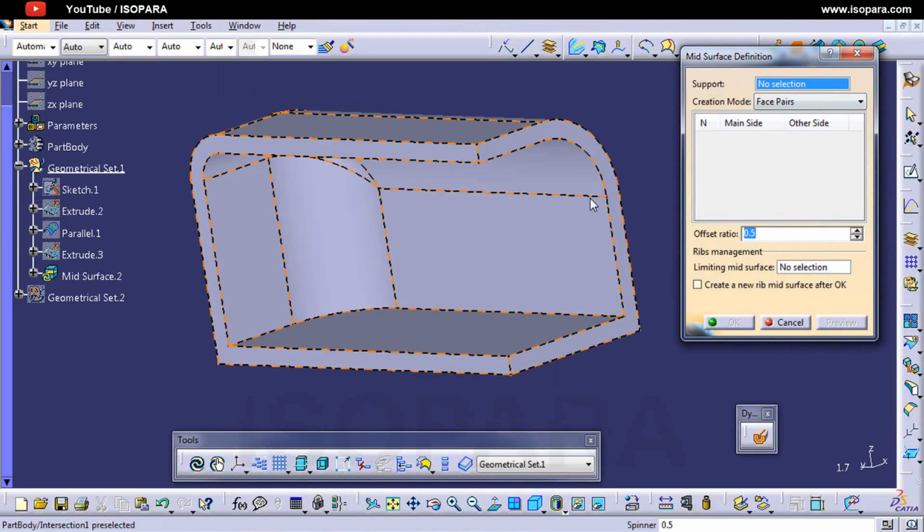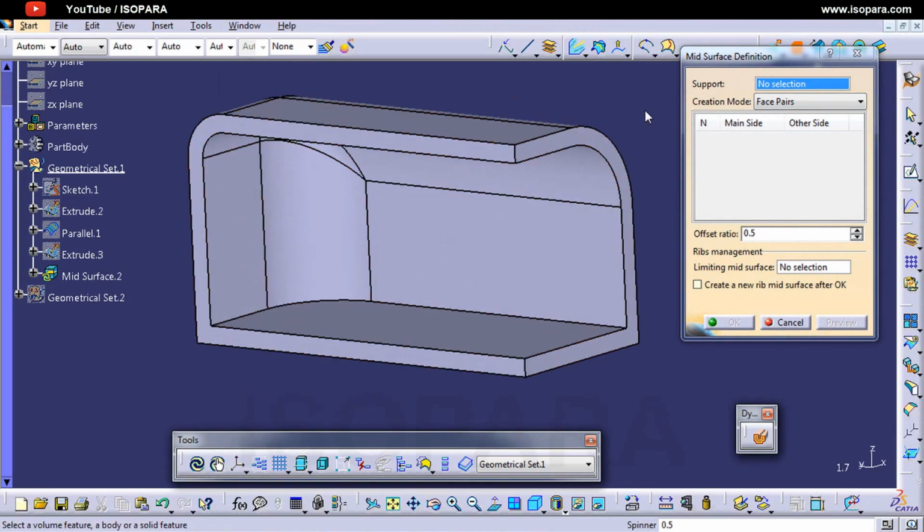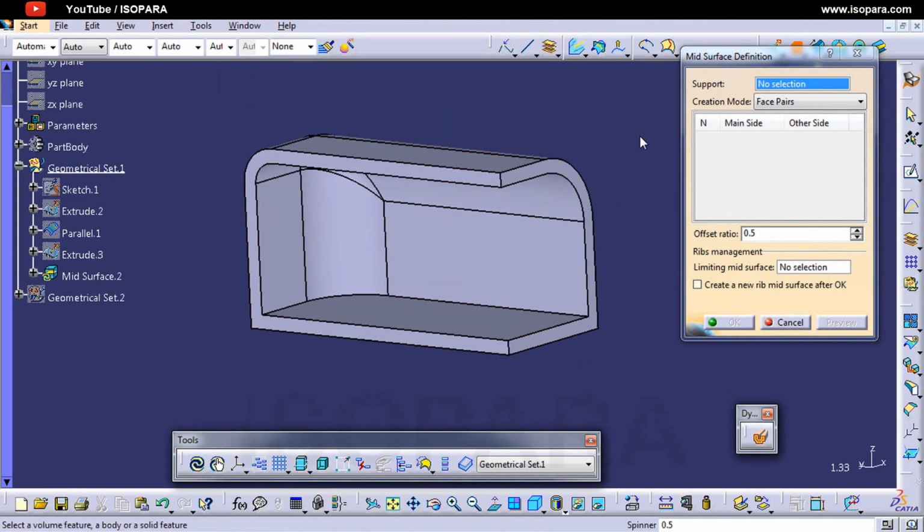Mid-surface command is generally used to extract the mid-surface from a sheet metal body or a solid which has some kind of thickness like 4, 5, 6, 10 mm. It is useful when the CAE analysis guy needs to make some surface extractions to create the mesh or the shell mesh.